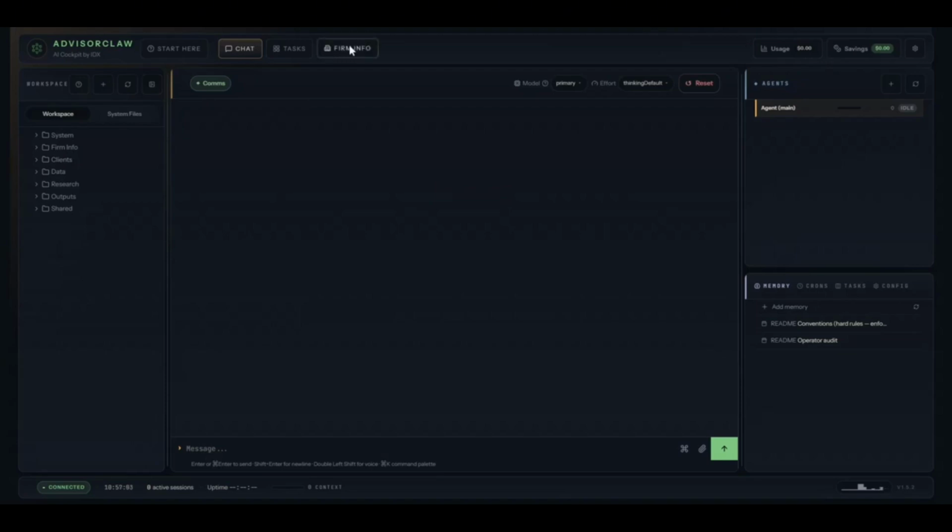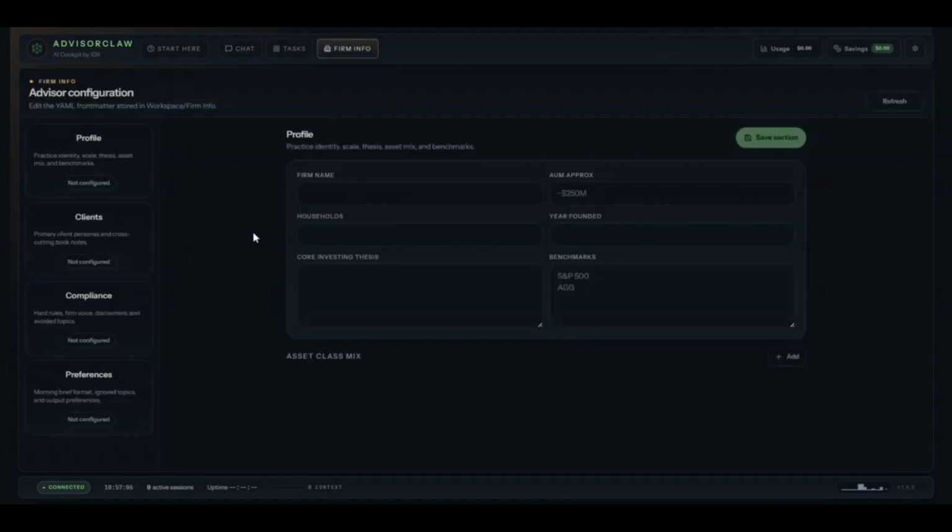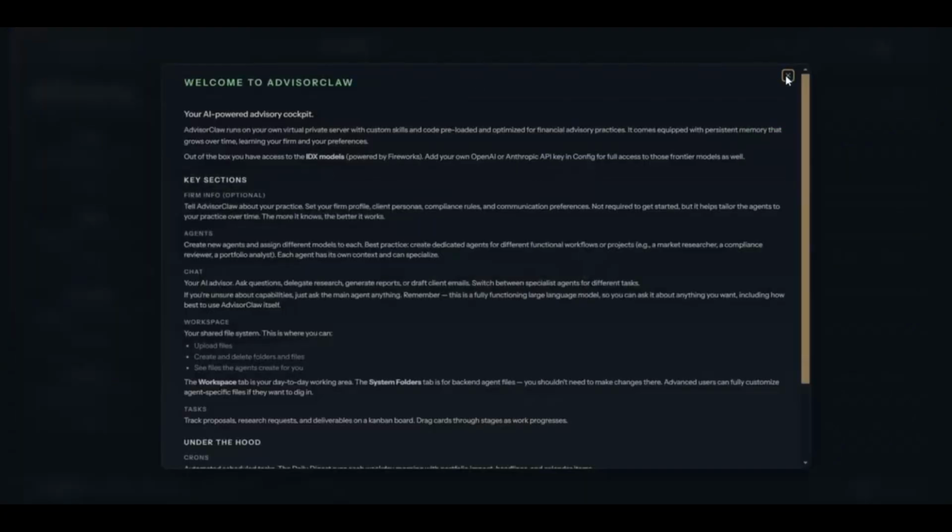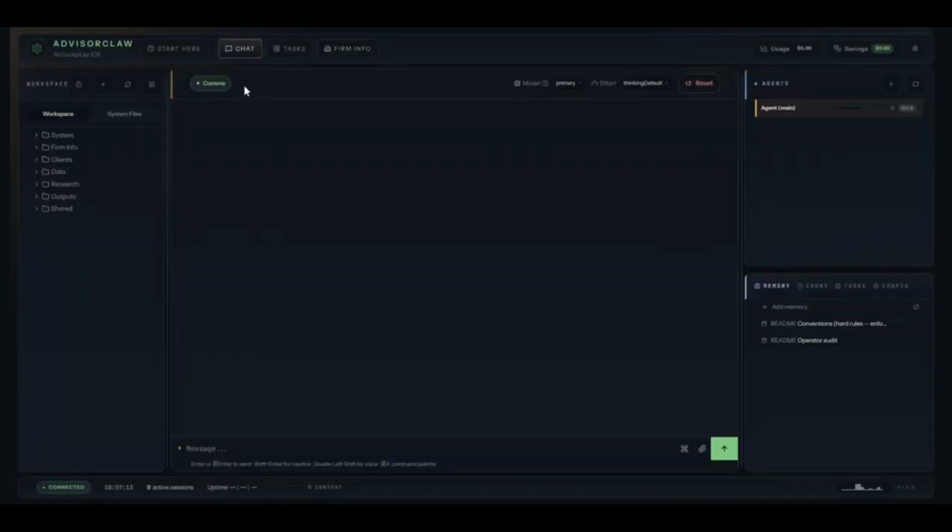The first thing we encourage people to do is go to firm info and fill out as much or as little of this as you want. But the whole point of AdvisorClaw is that it learns to become part of your firm over time. So it's not just having a bunch of fancy tools and LLM capabilities. It gets to know you, your clients, your preferences, etc.